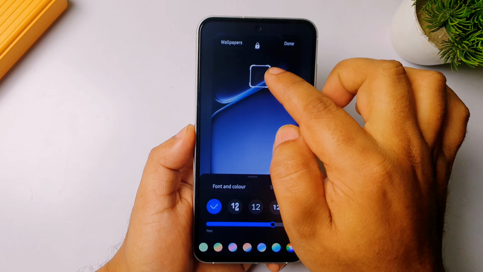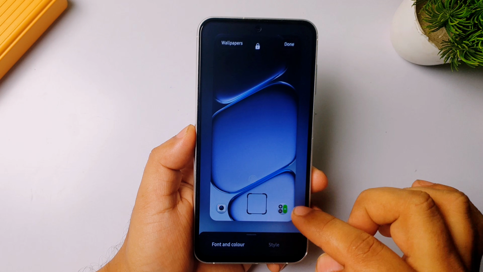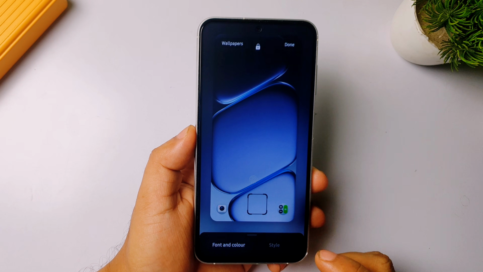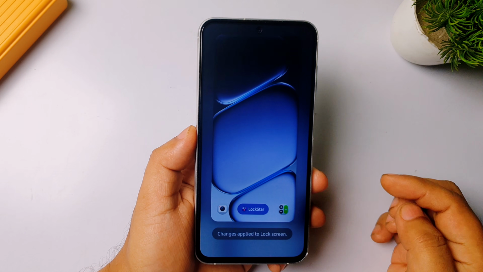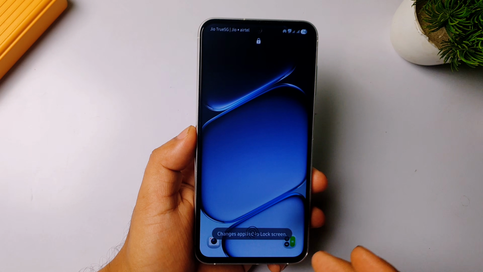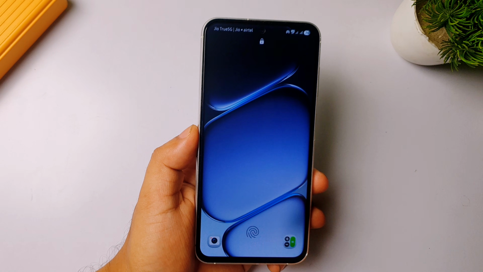Then click on done. Then you can move this here or there. You can see it's completely disappeared because we have made it transparent. Okay, so do like this and click on done. So you can see the current clock has disappeared. So this is very important.